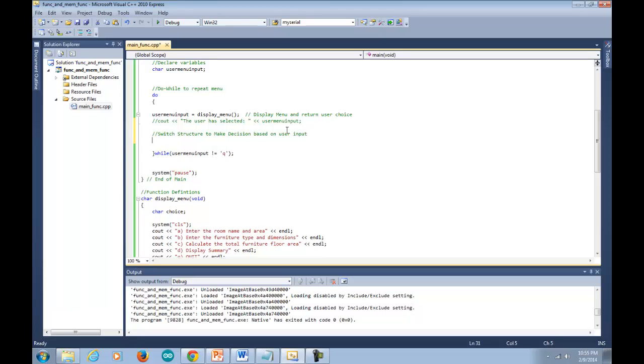And notice that it's going right here, which is inside this do while loop. So that's my do while loop. It's going inside because I need that to happen every time they make a different menu choice. So it has to go in there. Okay, so I have switch. I'm switching on the variable user menu input.